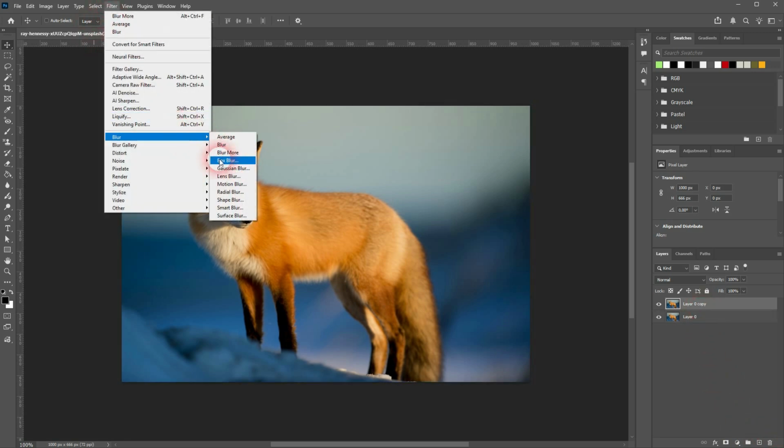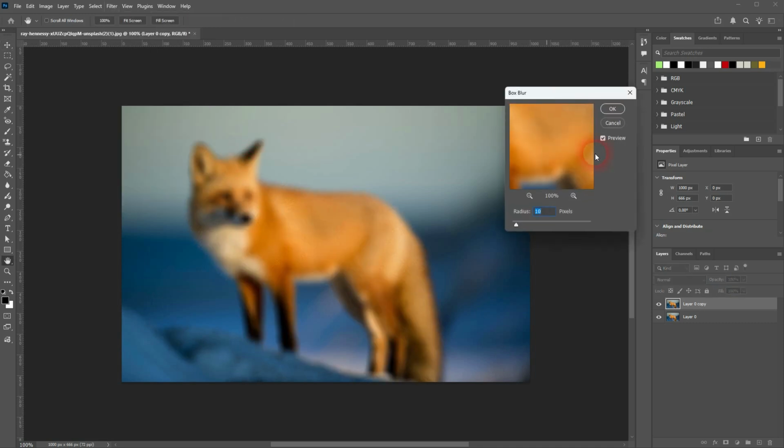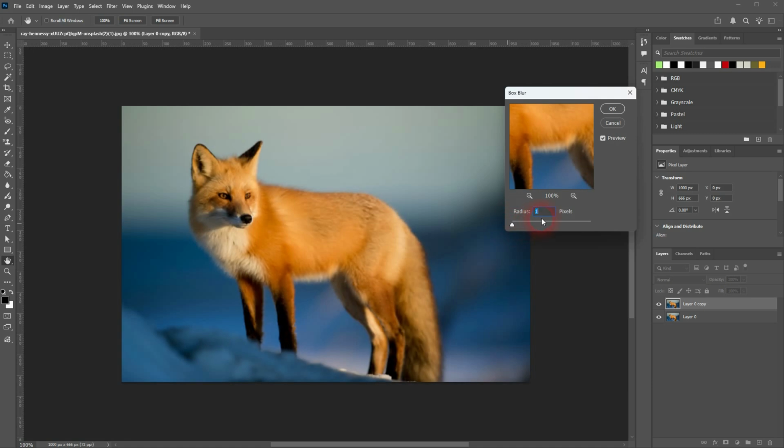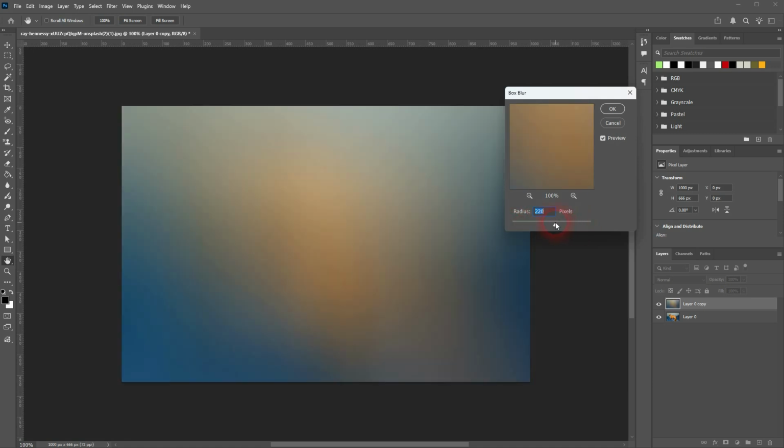That's not the case, for example, for the box blur. The box blur creates a blurred effect by blending pixels in a box pattern. And for all of these, you get a preview window where you can zoom in and out and left-click drag to move around. In this case, the box blur only has the radius for the pixels, so this is simply the intensity.